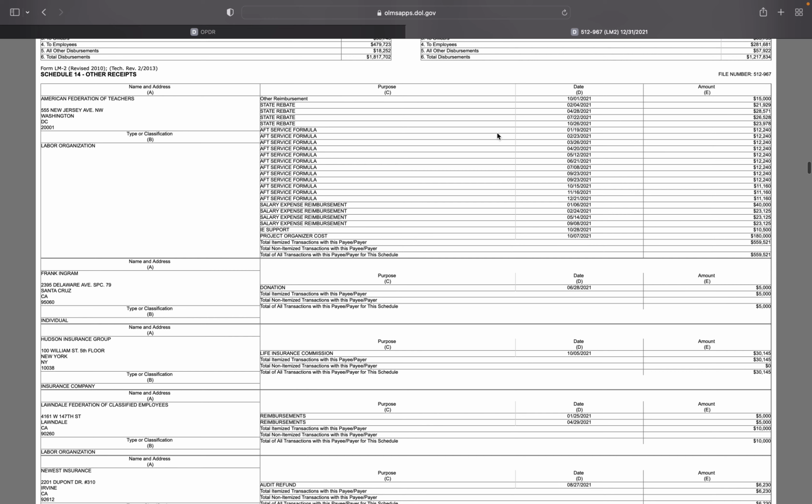Also, you see information on the money they received and where it came from. There's also information on their representational activities, so the money they spent representing their members. So you'll see disbursements for all sorts of different things here. Now, there's all kinds of other information you can find in here as well.